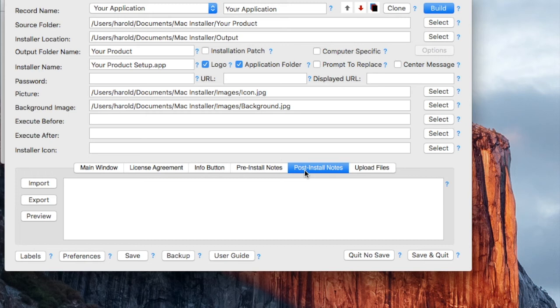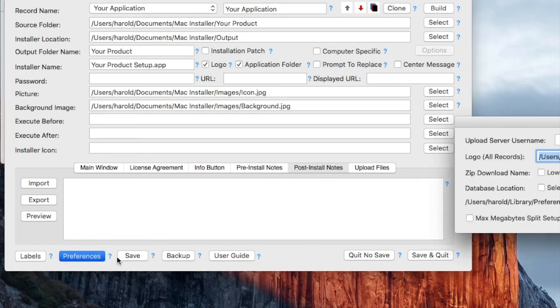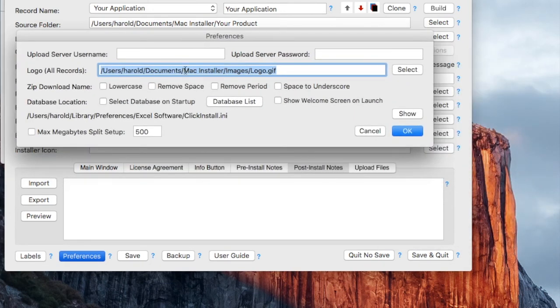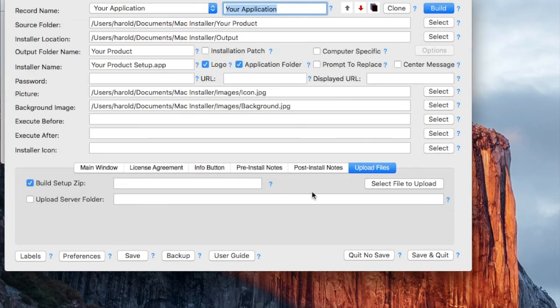If you plan on creating lots of installer files and you want to really automate the process of getting those installer files up to your website, you can actually enter the username and password of your FTP account on that website, and then define a location where the generated zip file gets uploaded, and it'll automatically get uploaded during the process of building the installer.